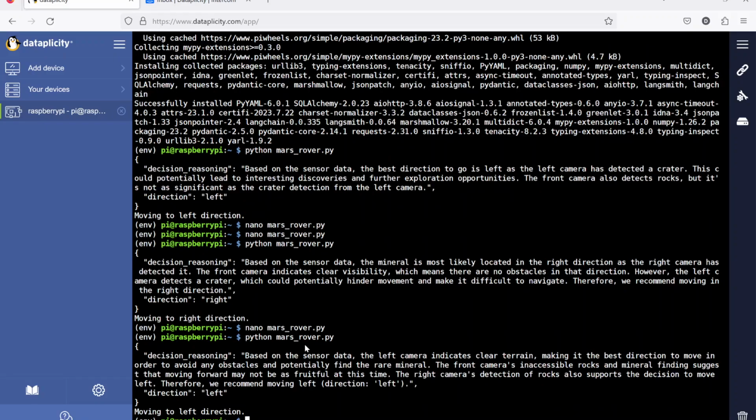Let's see that. Based on the sensor data, the left camera indicates clear terrain, making it the best direction to move in order to avoid any obstacle and potentially find the rare mineral. The front camera's inaccessible rocks and mineral findings suggest that moving forward might not be as fruitful at this time. The right camera detection of rocks also supports the decision to move left. Therefore, we recommend moving in the left direction. At that time, our Mars rover is going left, and maybe we'll find some way around those inaccessible rocks.